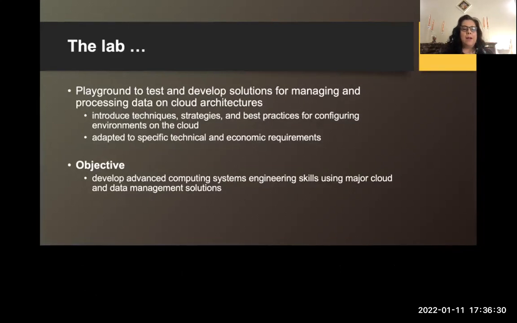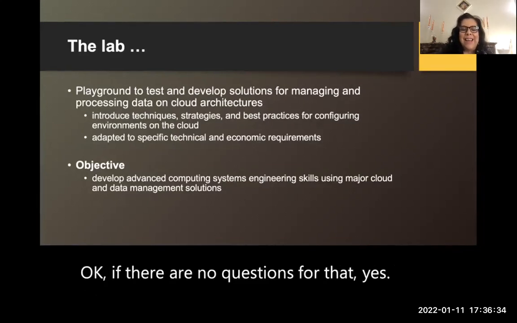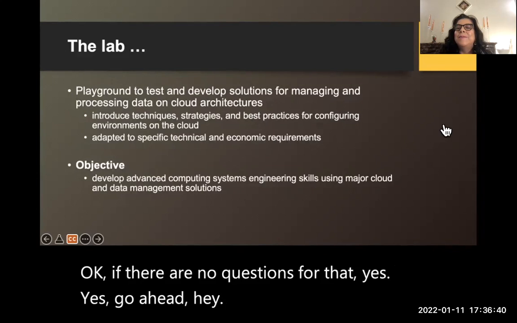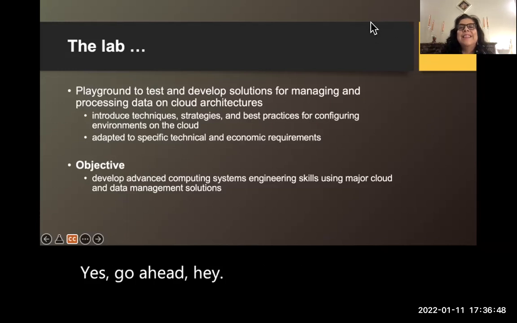Okay, if there are no questions... Yes, go ahead. Hi. No questions, teacher. Good to meet you. No questions, just excited to learn, to be honest, because it's a new technology that I always see but do not understand. So I'm very excited to start. Very nice.